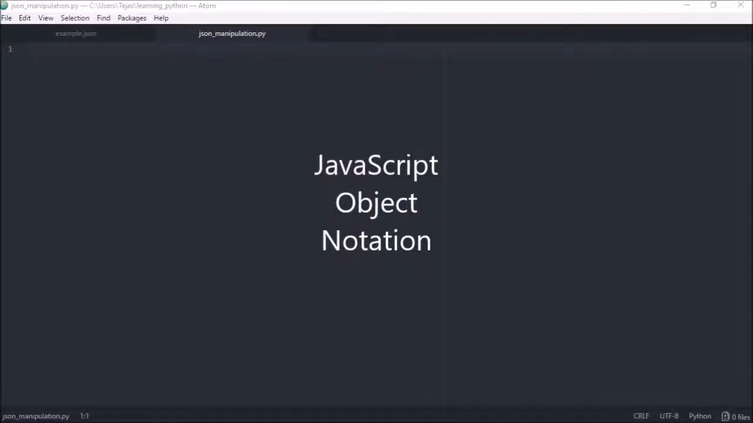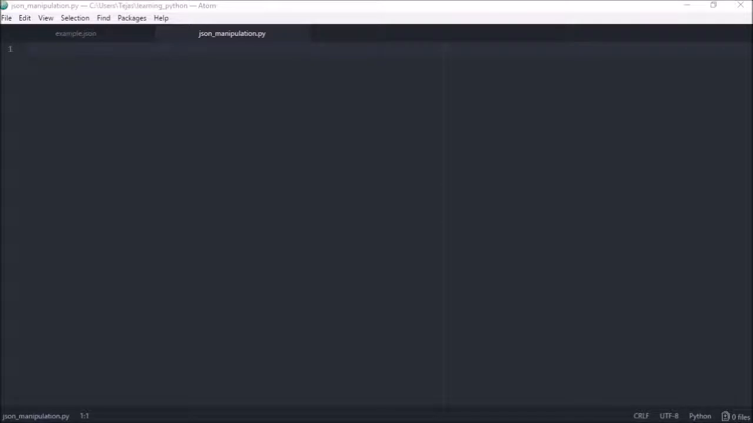JavaScript Object Notation, also known as JSON. As a web developer, you'll come across the JSON type often, as it's an ideal way to pass information between applications from client side to server side. Let's look at an example JSON.